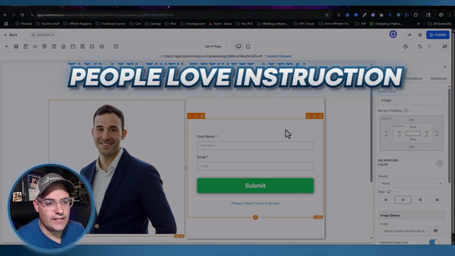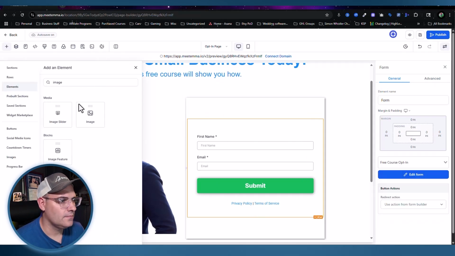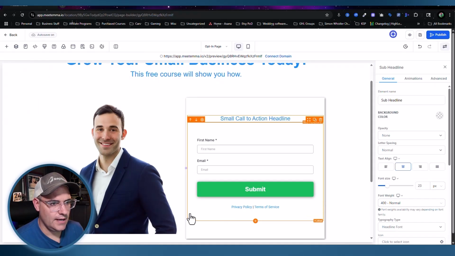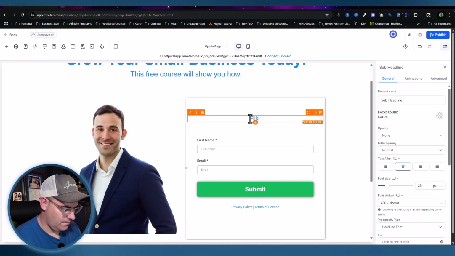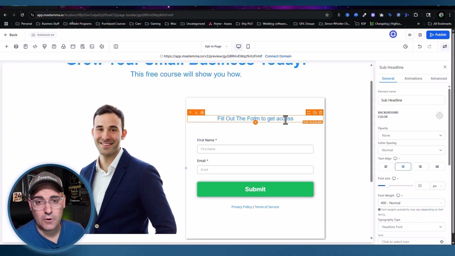Now, people love instruction. So from this, I might actually want to add another sub headline. Add a sub headline, move this over here to the top by hitting this little button. Now I can say this and just say, fill out the form to get access. And now you'll notice I capitalized these, but I forgot to capitalize over here. I did that on purpose.